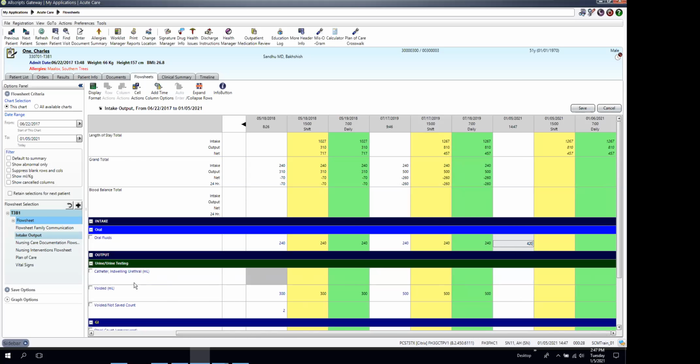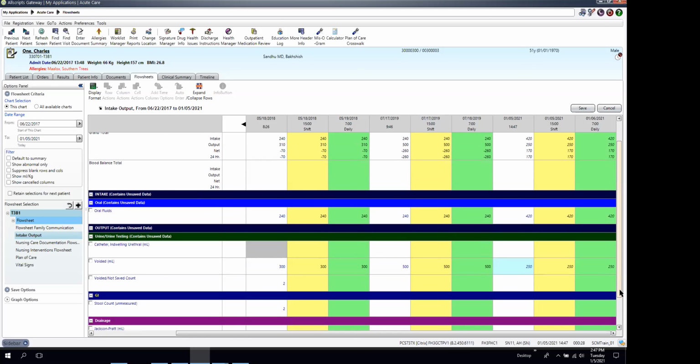I have the option for voided mLs if I actually measured how much they voided. And if you did not, if they were not on strict I&O and the patient just voided once or twice, that's what voided not saved count is used for, 1 or 2. You also have the same option for stool count unmeasured. Didn't actually measure it, but they went once or twice. I'll remember to save that flow sheet.